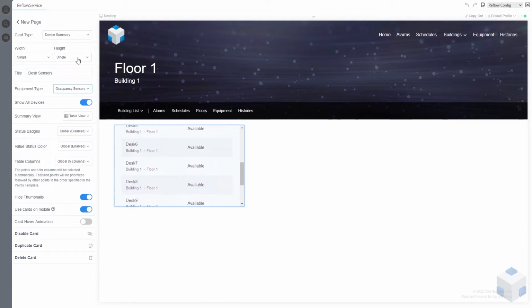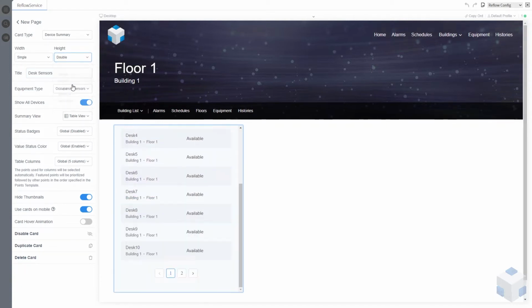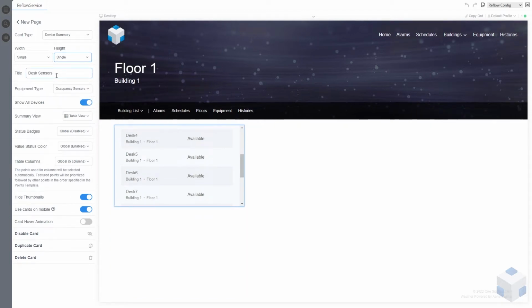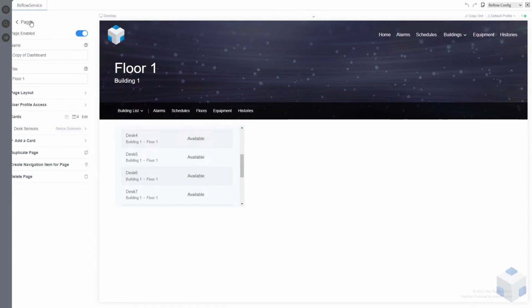I mean, you can change these to suit. You have double height, etc, etc. But based on the amount of cards I've got, I'm trying to compact this down quite nicely. So we do want to show all devices. I'm not going to get too heavy into these different items, but have a play with this and adapt this to how you want your dashboard to look. But I'm going to keep that as is. So that's one card added already. So we're off to a flying start.